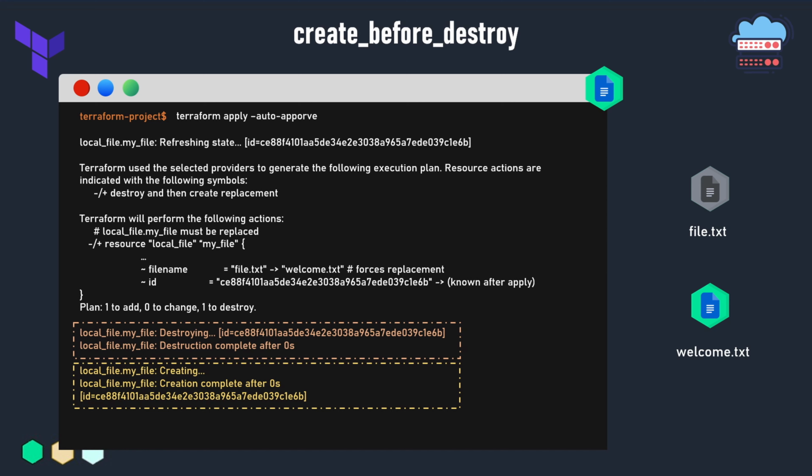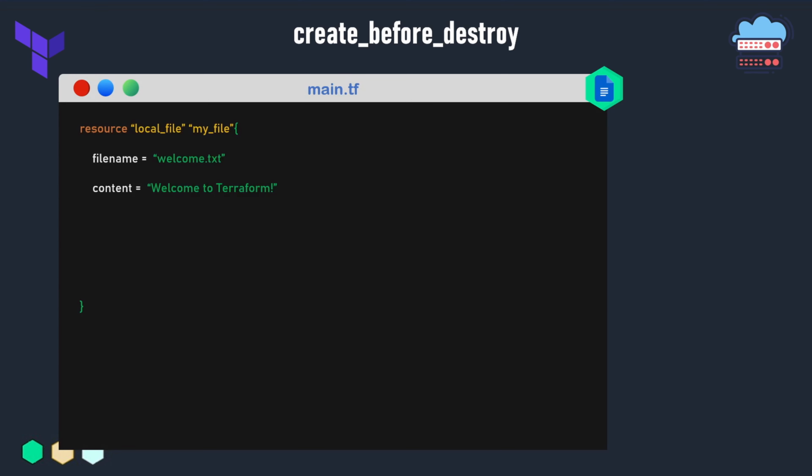But let's say that we are unhappy with this behavior. So we want Terraform to create the new file first before deleting the old version of the file. We can achieve that by adding the lifecycle meta-argument block inside the resource block of the file, and inside this block we will set the create before destroy meta-argument to true. And this will tell Terraform that we want to reverse the default order when Terraform performs an update operation for this resource.